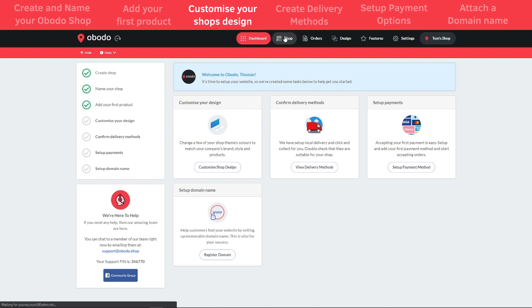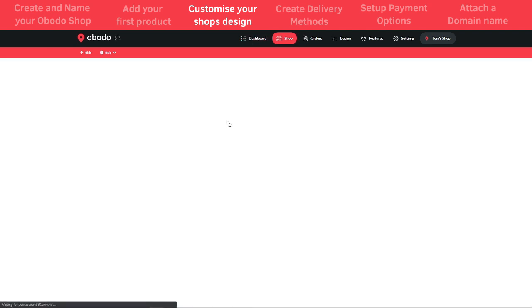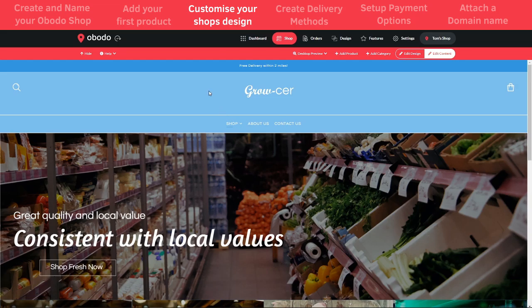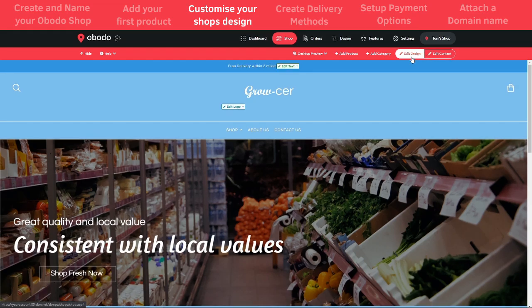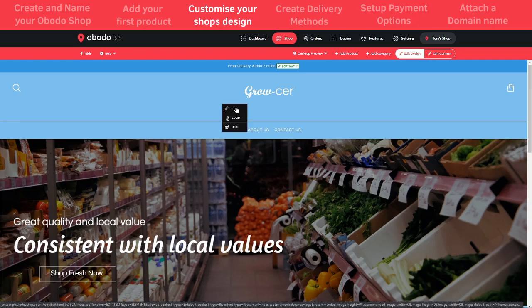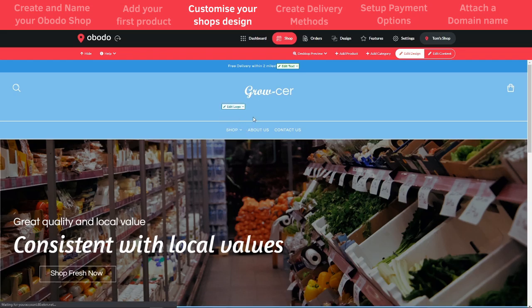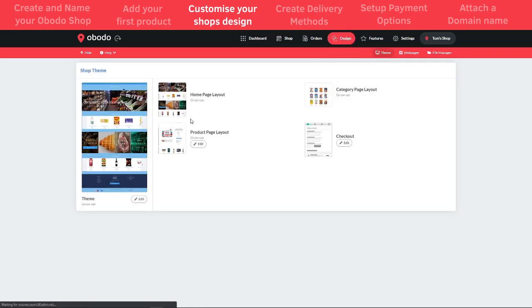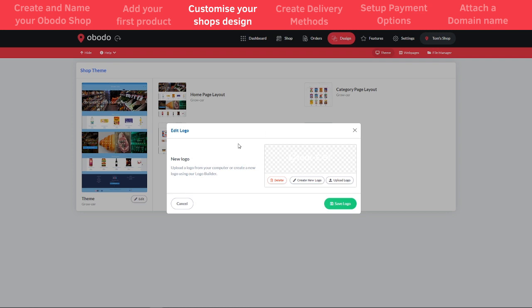So first of all we're just going to head to the shop tab and what we want to do first is actually create our own little logo. So we're just going to make sure that this edit design button is highlighted in white and then this little edit logo button is going to appear here that we can click on. And then we can simply click logo and it'll take us through to the design tab where a little pop-up box in the middle will appear.